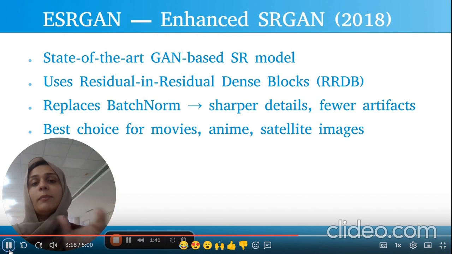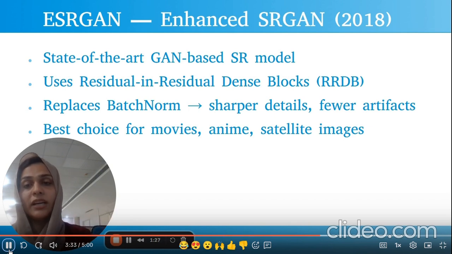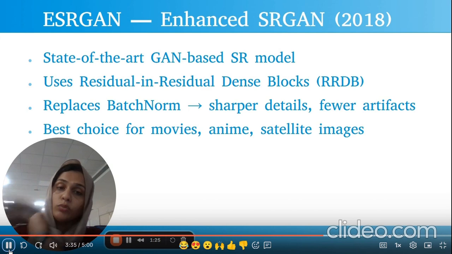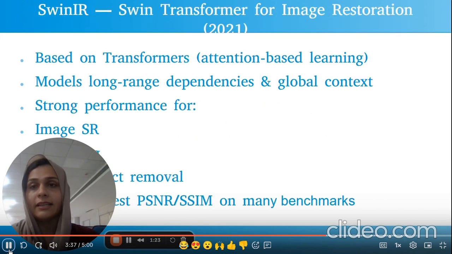Next is replacing the batch normalization. It will be sharper; you might have learned in deep learning what batch normalization is. By replacing it, it makes the details sharper with fewer artifacts. It is the best choice for movies, animations, and satellite images.